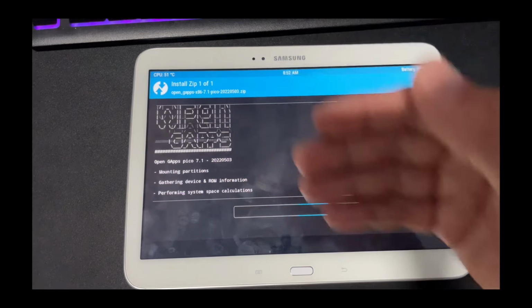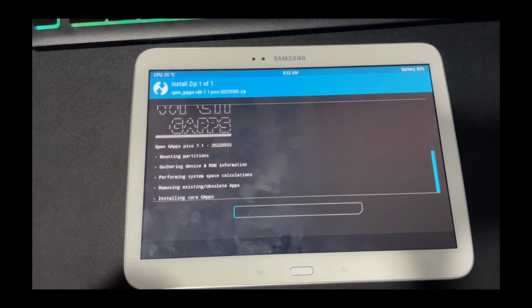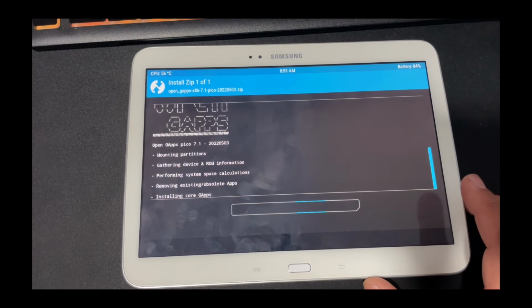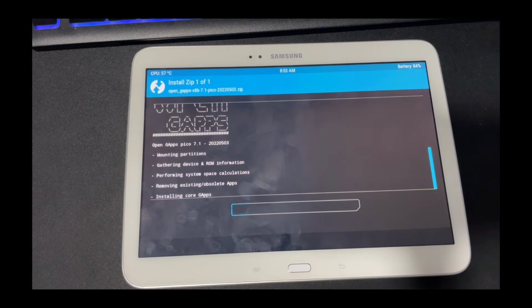So here we have the Google Apps. It's a success that we can see this Google Apps logo or boot animation, and then it's installing core apps, as you can see on our screen. The file size is comparatively small. It's 124 MBs. It's not large, so it shouldn't take long before this is done. And then we will reboot the device into the main home screen.